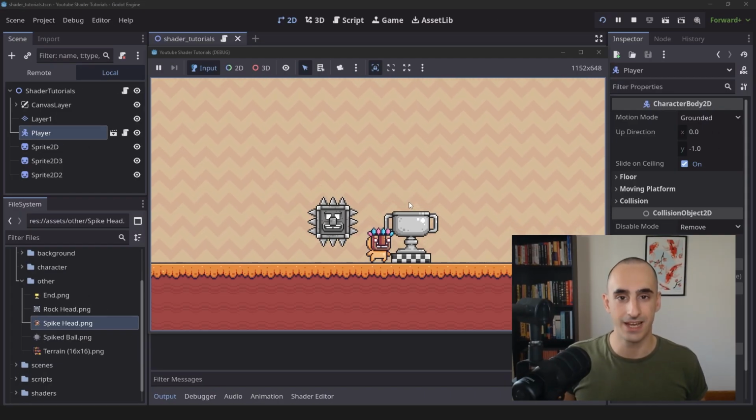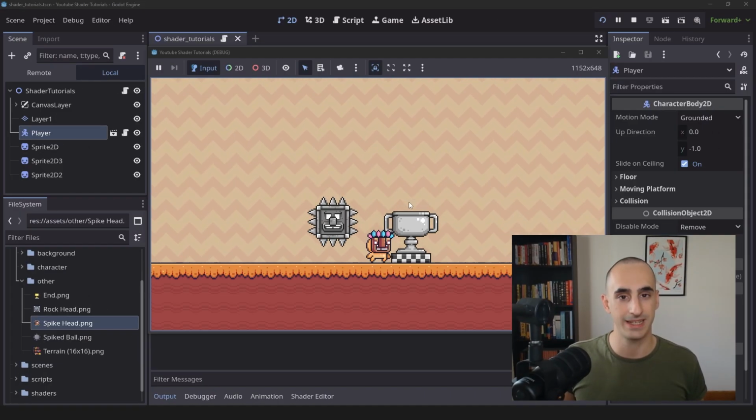And that's it. That is how to create a shader that's going to take a sprite and turn it into grayscale.